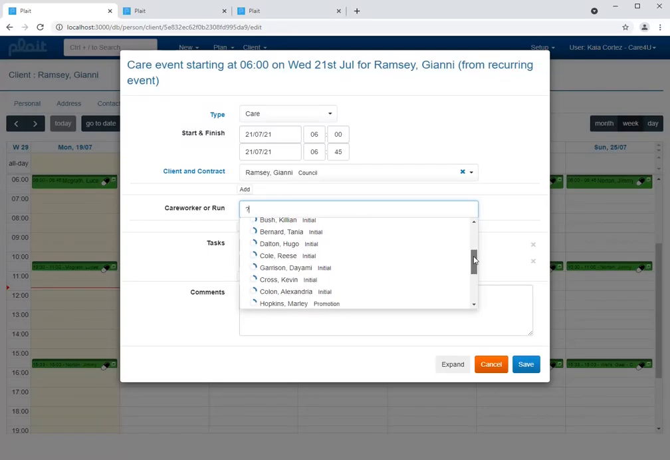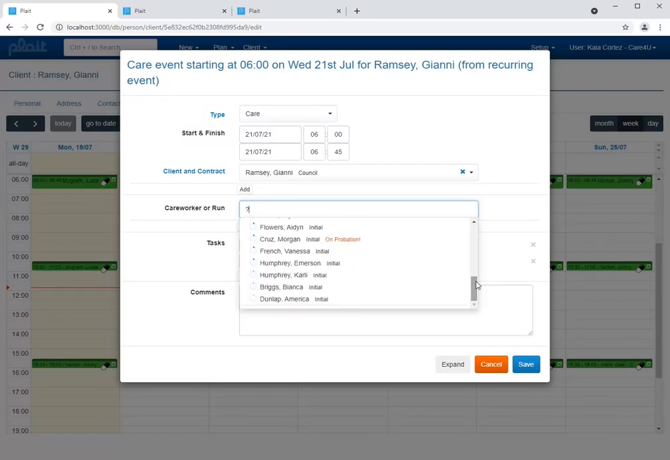The least suitable of the resources at the bottom of the list is care worker America Dunlap. Here we see that her bar is almost completely empty, so it would actually be very difficult to be less suitable for this event than she is.